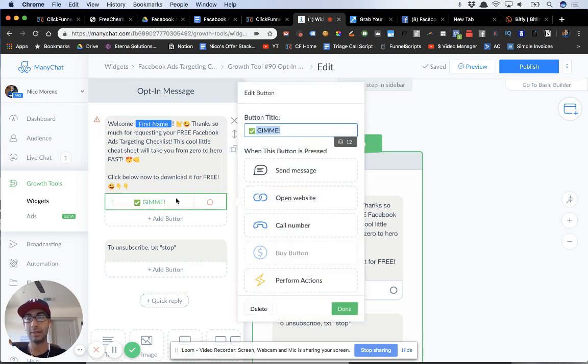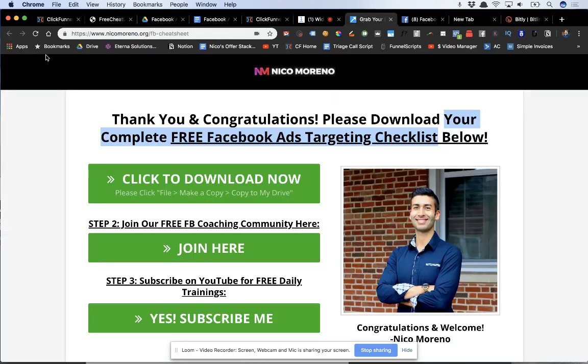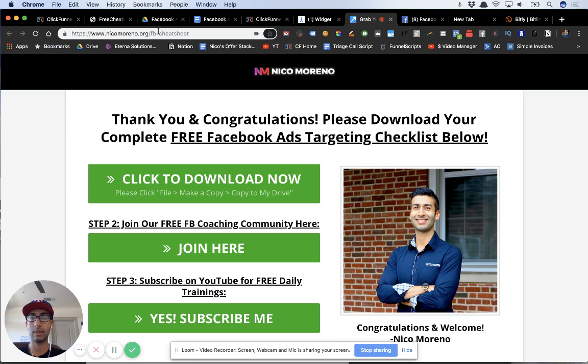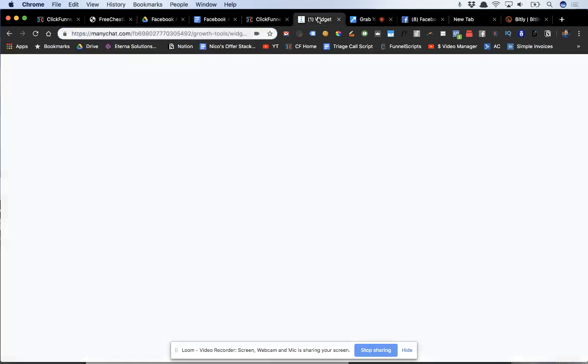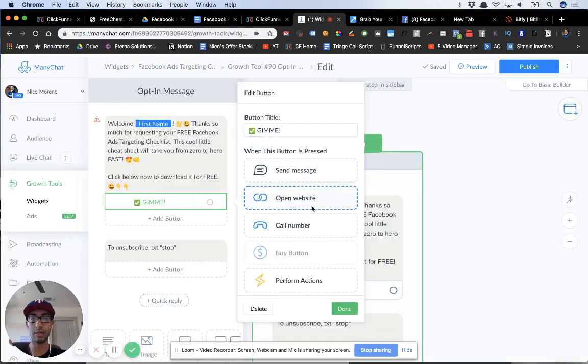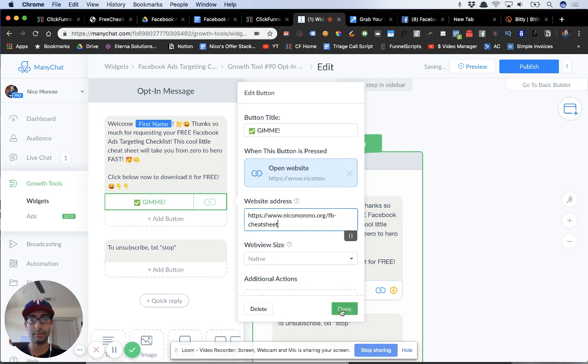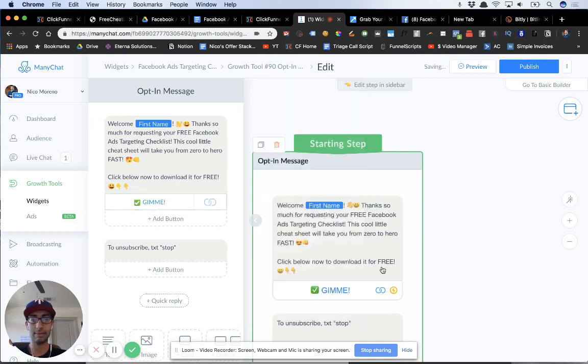So now all we need to do is for the button, we're going to do open website. What you want to do is, if it's a direct link to your cheat sheet, or if you have your cheat sheet hosted on a website or something like that, you just want to grab the URL. So I'm going to go over here. This is the page where people can download it for free. So they're basically going to be sent here. I'm going to grab that URL, paste it right in here, and then I'll just click done, and it's all set. So that's all they have to do to actually go over and get it.